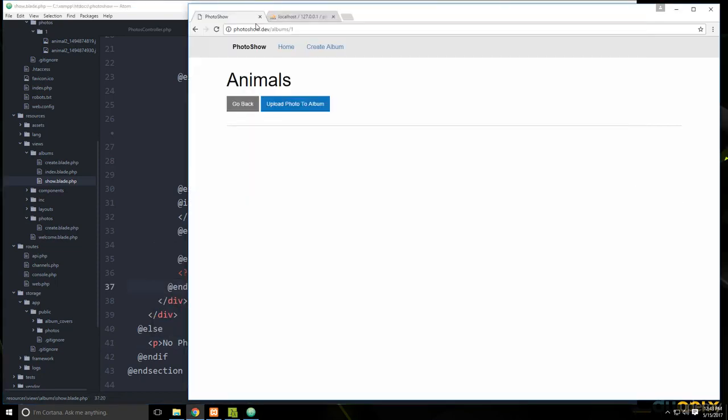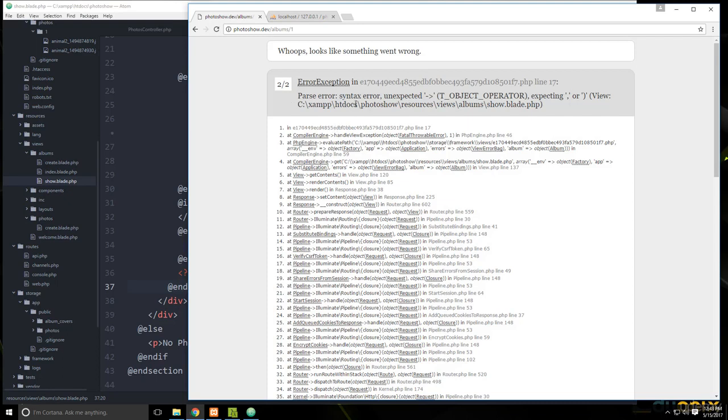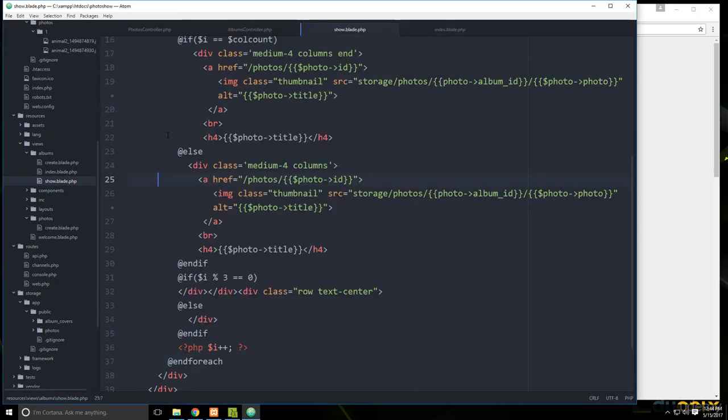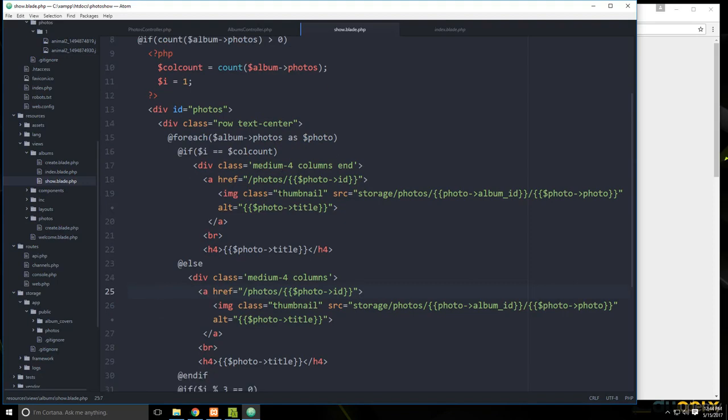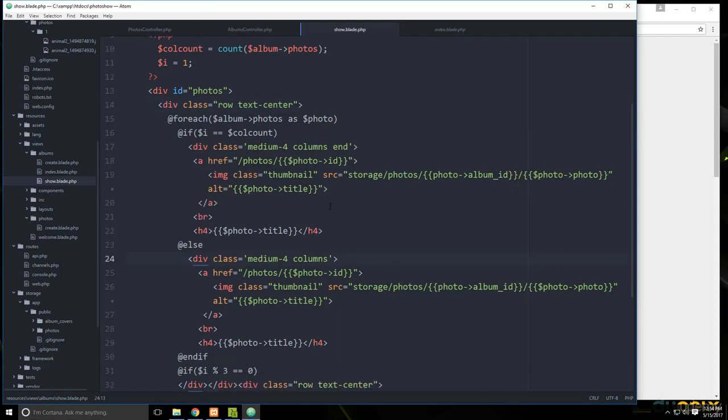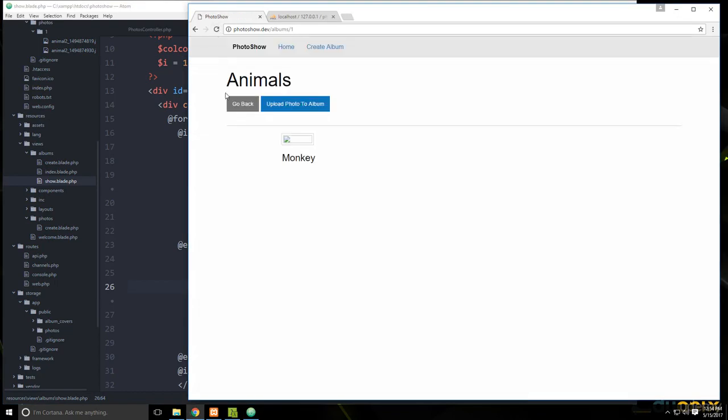So let's save that and reload, and we get an error. Let's see, show.blade line 17, if I equals call count, unexpected arrow. Oh, we don't have the $ right here, this variable doesn't have a $, this one either. So let's do that. There we go.